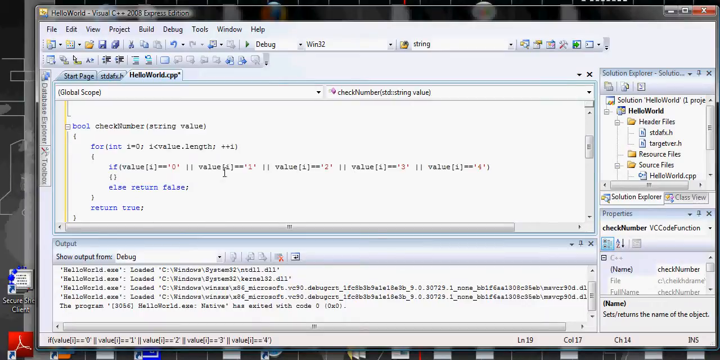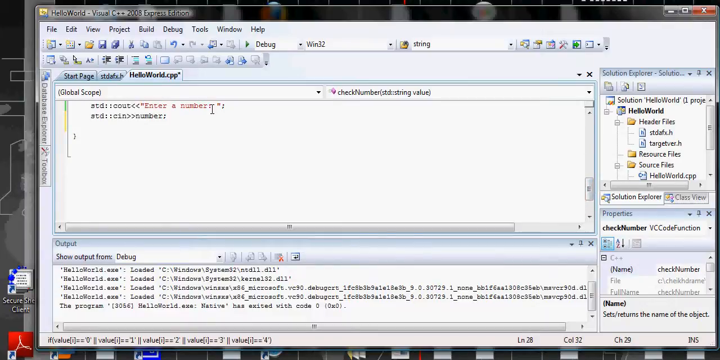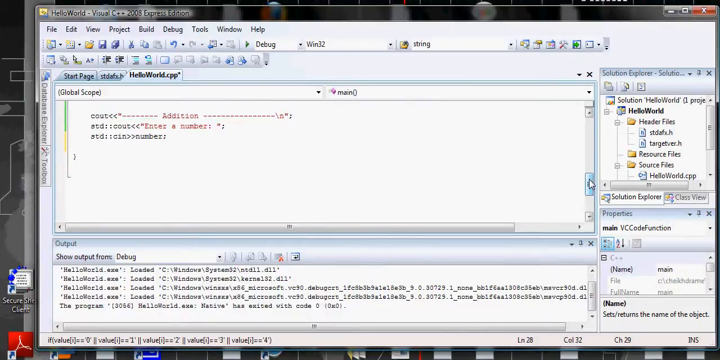So in this case, we're just going to check. The right way is to repeat this until 9. You go value[i] equal to 5, then equal to 6, then up to 9. That's the correct way if you want to check all the digits. But in this case, I'm just going to say enter digits between 0 and 4, including.